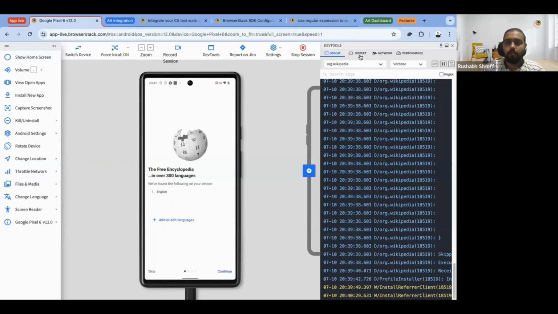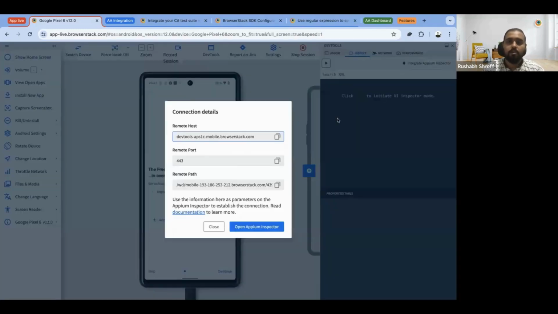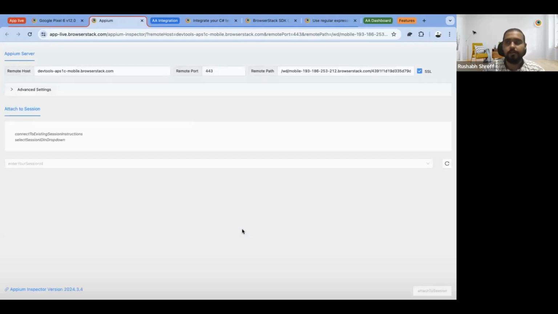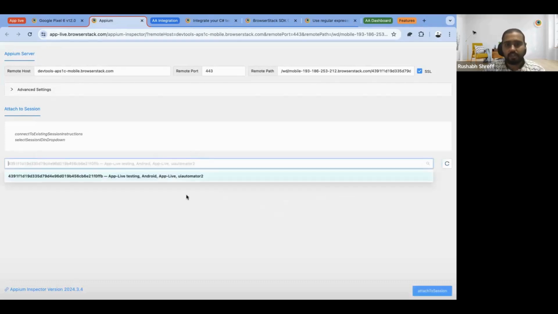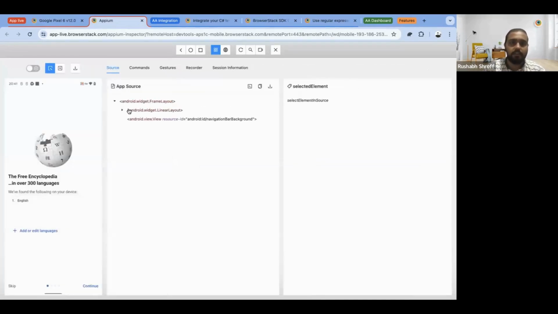We also have options to inspect the UI of the device. We have an inspector that is built in. However, we also have an integration with Appium Inspector. So what you can do is launch an Appium Inspector within your browser, and you can inspect different elements. If you are building an automation test suite, or you're writing your automation test cases and you want to take a look at different locators, in that case you can utilize our Appium Inspector feature, and you can look at the source of the device and essentially find the locators for your automation test cases.